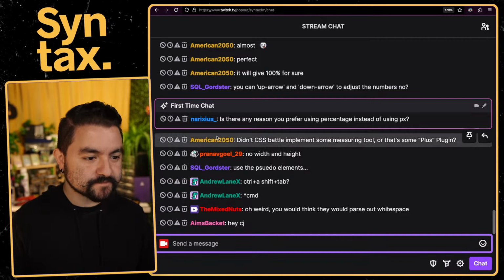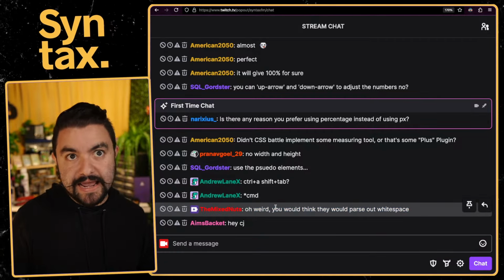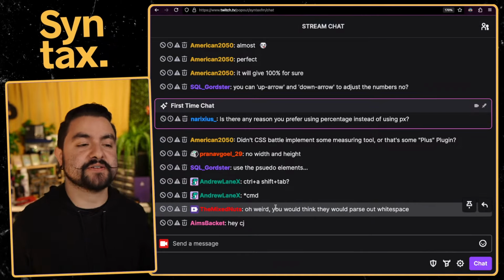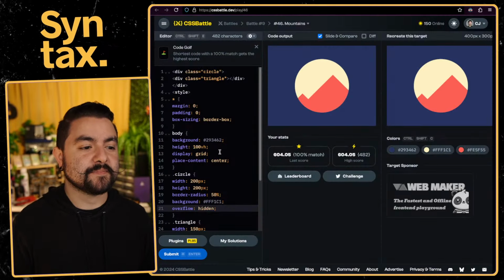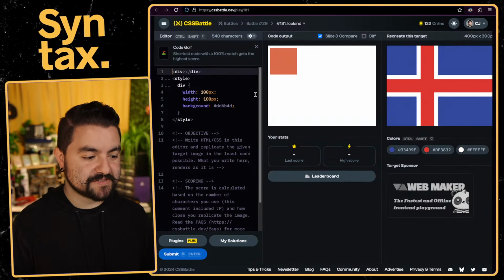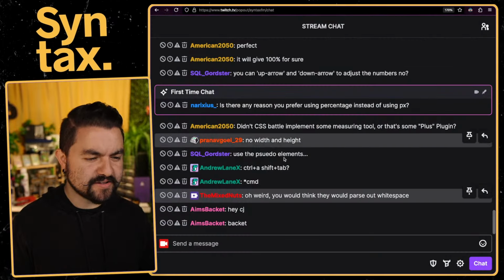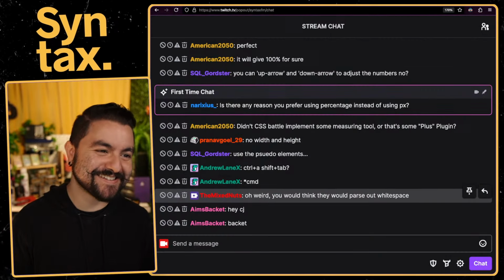What's up, Ames Bucket? Yeah, the whole point is, the CSS engine, or the CSS parser, doesn't care about white space. But the scoring mechanism for the site cares about white space. Oh, what did I call you? Did I call you Bucket? Sorry, Ames Bucket. Good to see you.